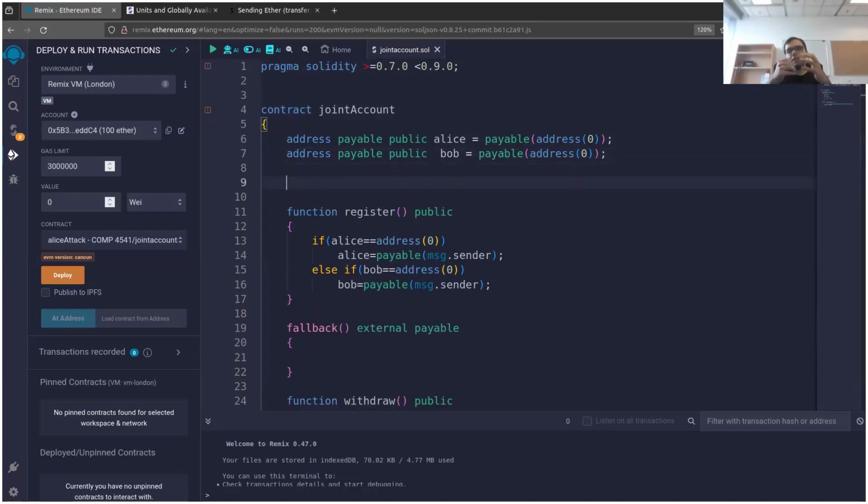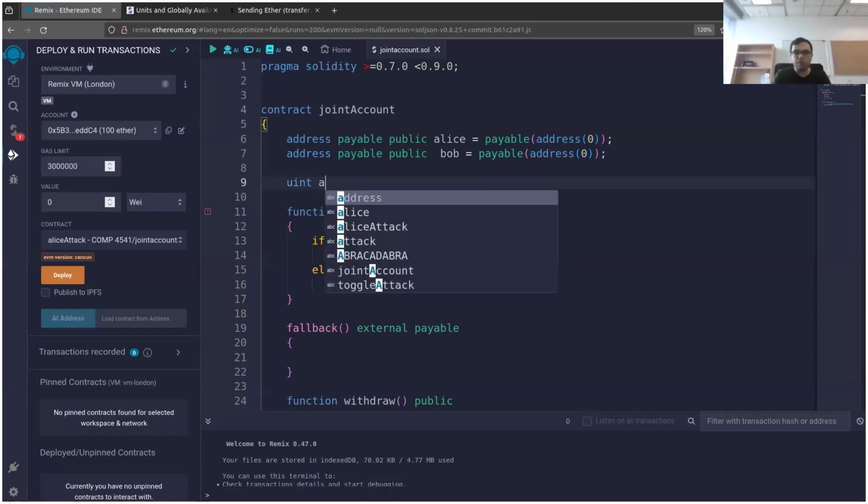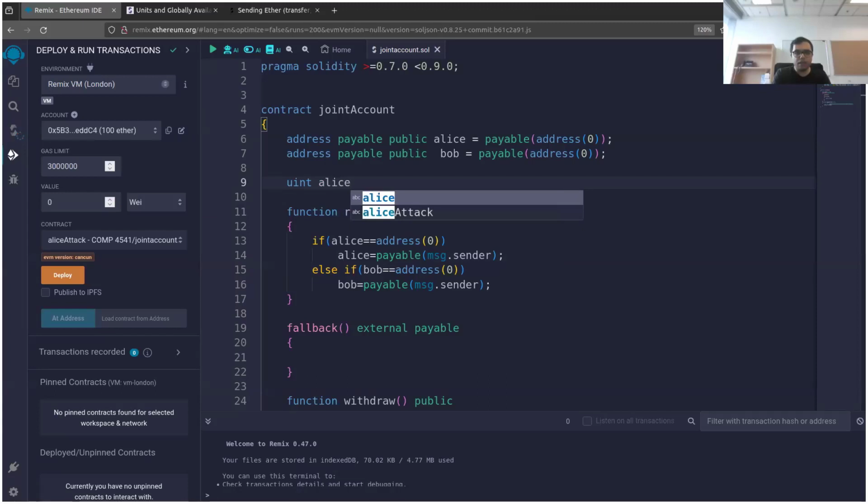And I mean, in general, if you have more than 2 people, then you can have an array or you can have a mapping. But in this case, I have just 2 people, Alice and Bob. So I can just keep track of how much of the money belongs to Alice and how much of the money belongs to Bob. So let's call this Alice's money and Bob's money.